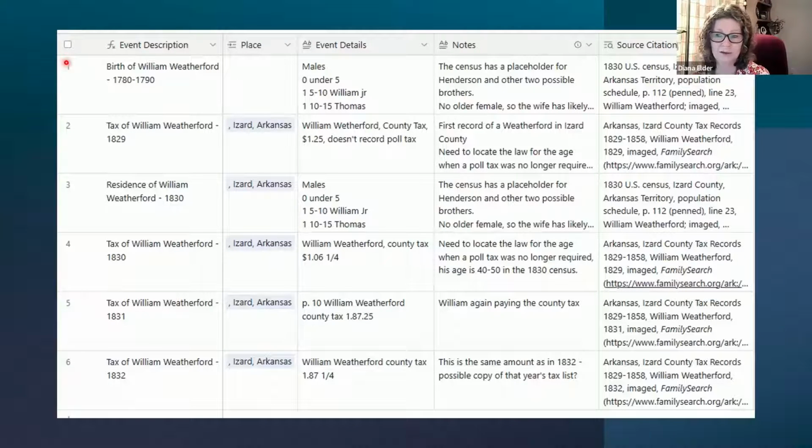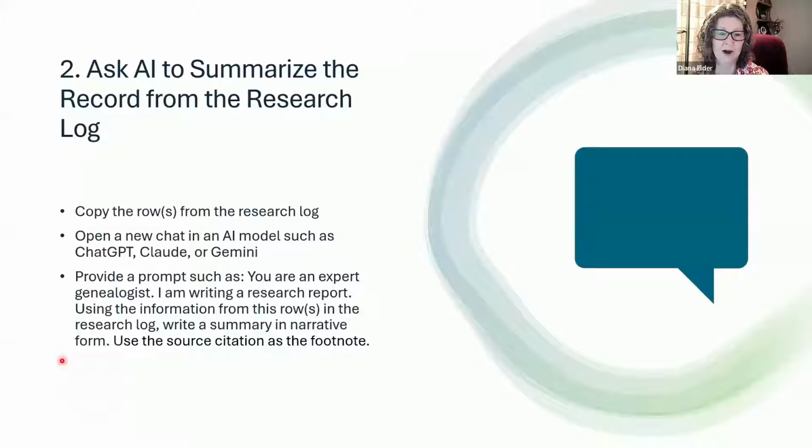Number two is to ask AI to summarize the record from the research log. When I do this, I click the little box, and this is an Airtable research log, an Airtable base. By just clicking this, it selected these six rows. I could also have selected them manually. So you copy your rows or select them, and then you open a new chat in an AI model such as ChatGPT, Claude, or Gemini. I actually tried the exact same prompt with each of these, and I'll show you the results at the end of this.